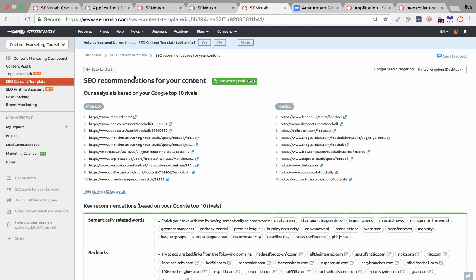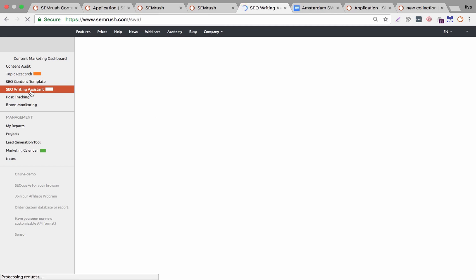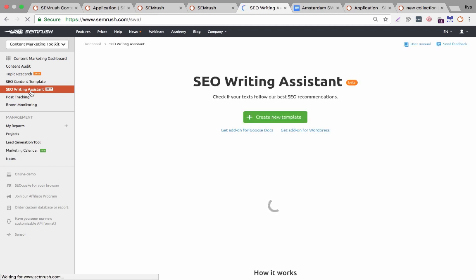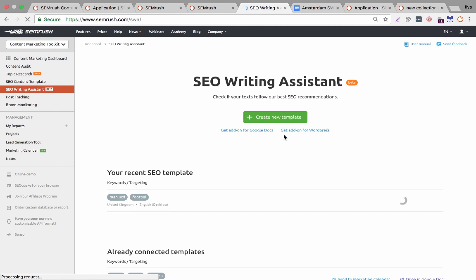Okay, but we know that's the usual case where you want to quickly check existing content that is not yet published. Probably it is still in your Word file. So that's why we have the tool called SEO Writing Assistant. What is it? Basically, it is a plugin for WordPress or for Google Docs. I'm going to demonstrate how it works in Google Docs.